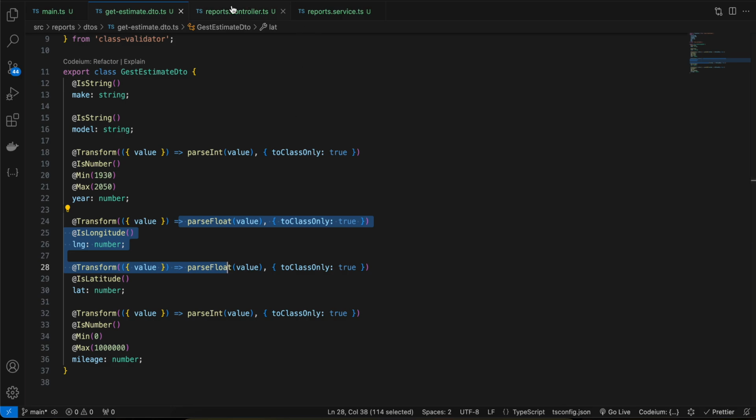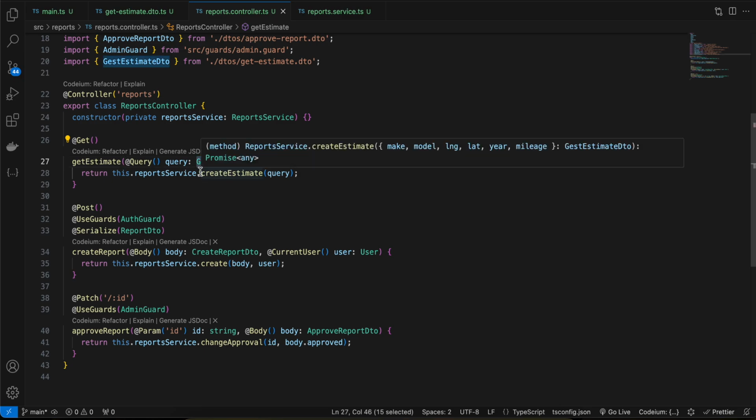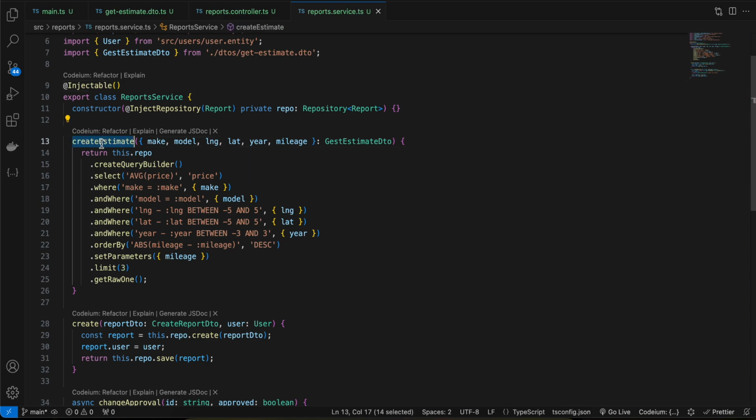Then inside reports controller.ts, I have created one more API endpoint, a get request. It takes the @Query annotation. We are passing our DTO, and it basically calls this createEstimate method which I have created inside our report service. Now if you go to the report service, here you can see inside createEstimate, I'm first of all destructuring all these values which we have inside getEstimateDto.